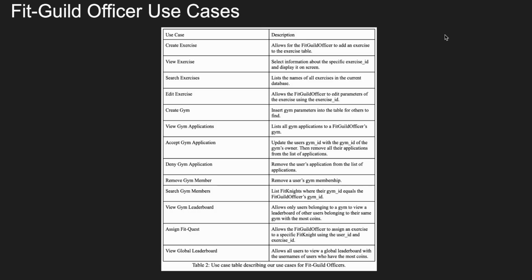Next up, we just have a quick little breakdown of the various use cases that I just talked about. These are all the use cases for the Fit Guild officers. They can create exercises, view exercises, search exercises, edit them. They can create gyms, view their gym applications, accept or deny those applications. They can search their gym members, remove those gym members. They can assign fit quests to them.